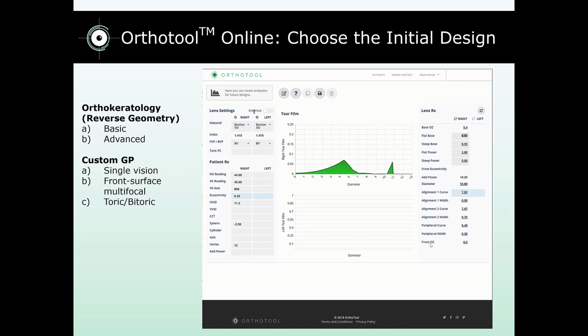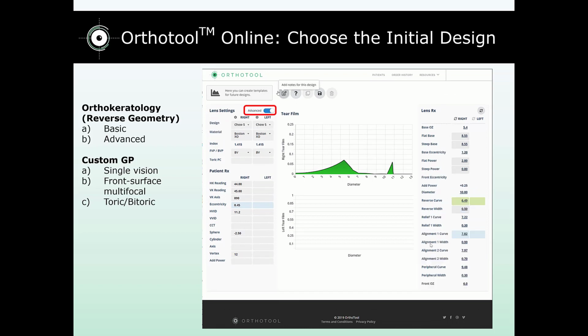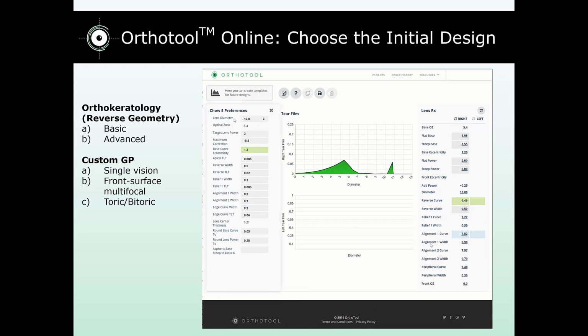Integrated within the Orthotool online platform is an automated order form that automatically sends your lens design directly to the Orthotool partner lab of your choice for fast and easy ordering.